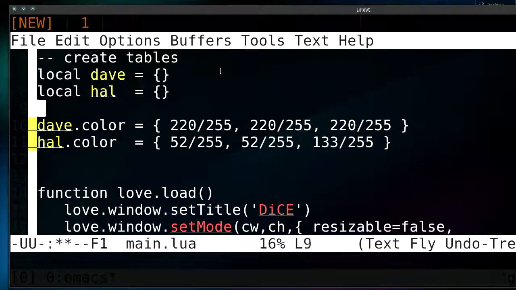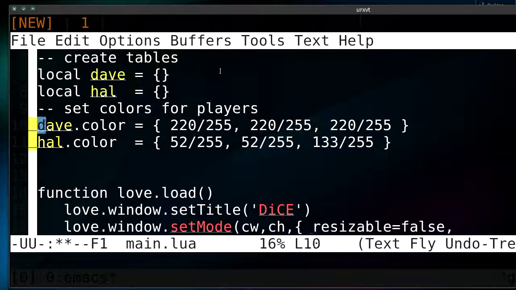So in fact, I'll even put a little comment here just to kind of separate it out from everything else. Call it, for players, there we go. So any more syntax errors, or are we all seeing green?